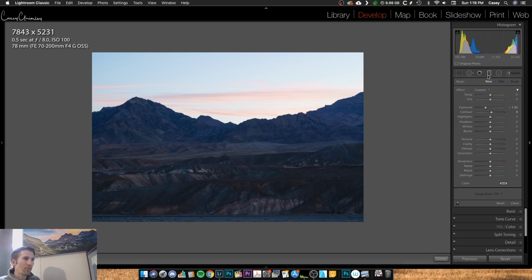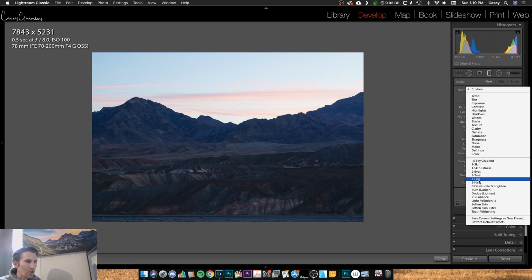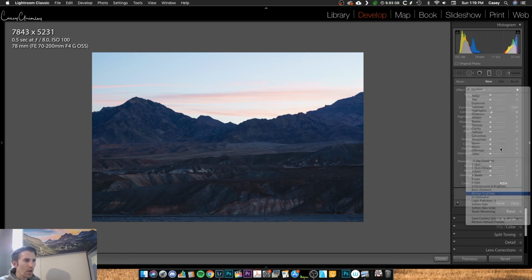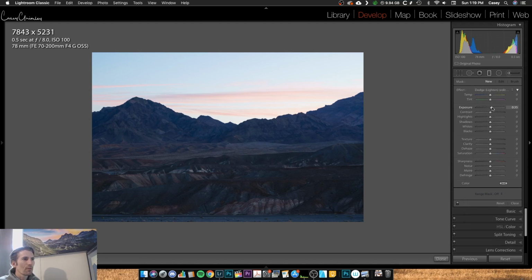So this is the same for the adjustment brush, the graduated filter, radial filter, and your adjustment brush. So you can adjust all these settings locally. So for this one, I'm gonna increase the exposure on the foreground and decrease the exposure on the sky, just to even it out a little bit more. So let's go ahead, and I'm just gonna jump into one of the presets, and let's do Dodge Lighten, and we'll bump it up to about 0.5.